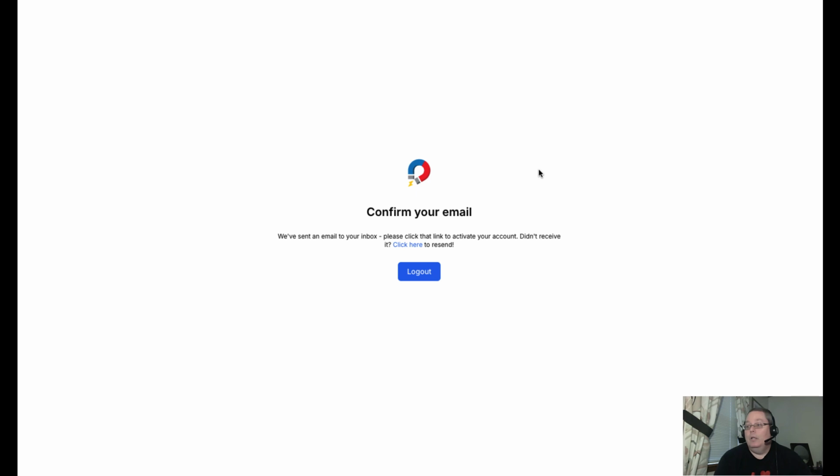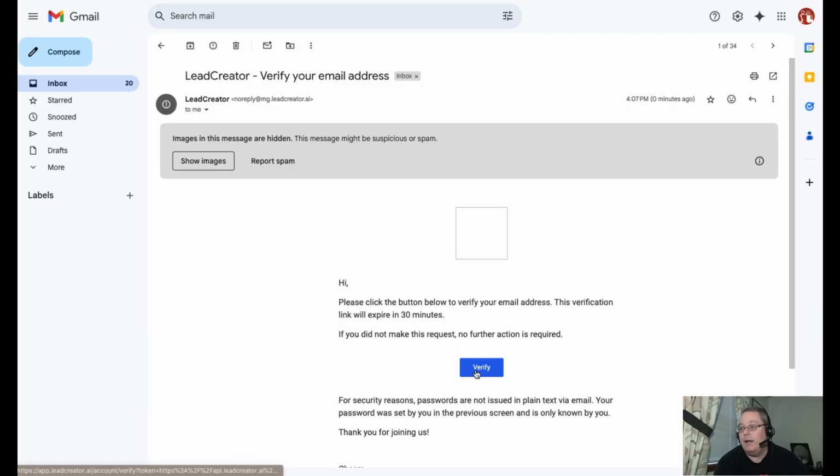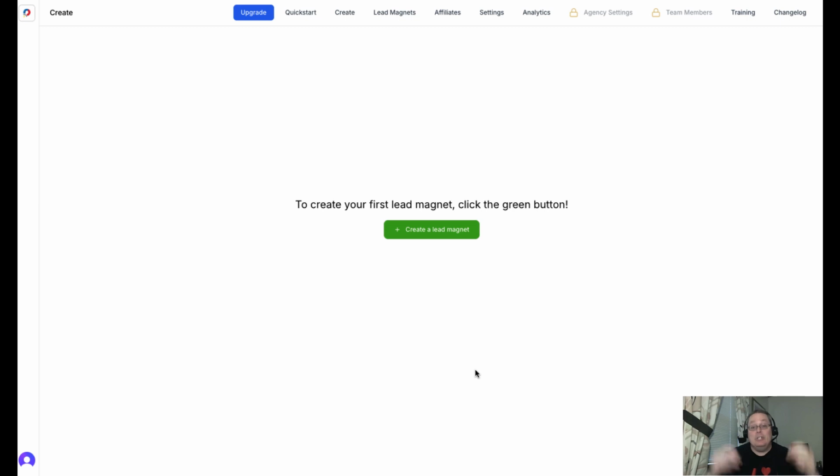Then it's going to have you check your email inbox, and all you need to do at that point is head over, check your email. That email will be right there in your inbox. Just click it to verify your email, and just like that, you are inside and you have your account, and you can click here to create your lead magnet.